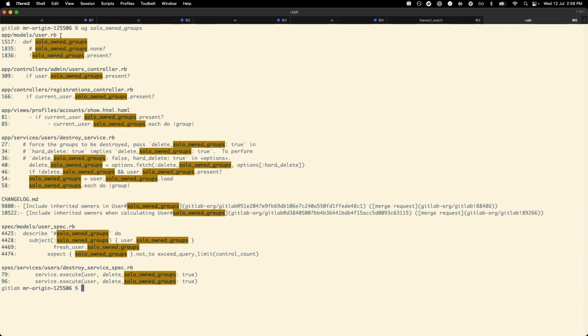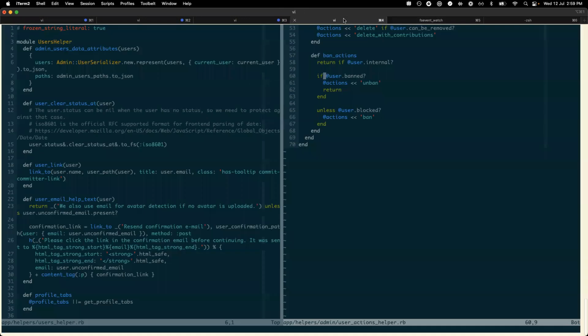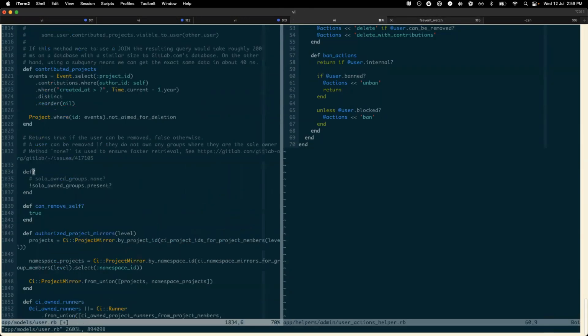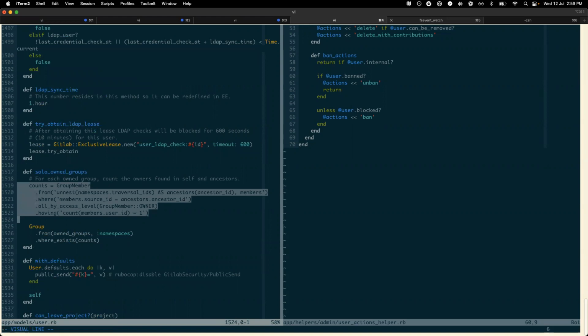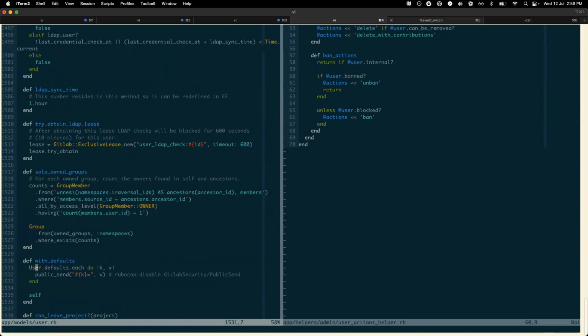Solo owned groups is defined in this file. Yeah, here we go. Oh, there's a lot of stuff happening here as well. A lot of stuff happening here. I mean, that looks like a database query, right? It is a database query.